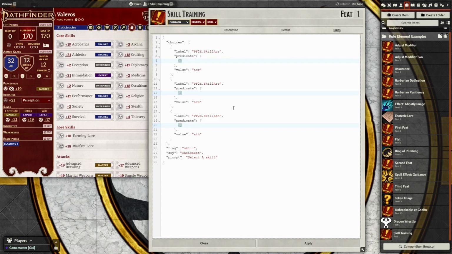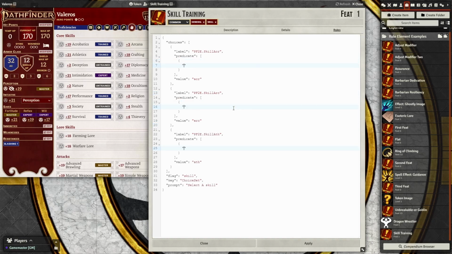We're going to use a new logical test that we haven't used yet, and that is the not logical test. Not is a single statement. So we want this to be not and skill chosen.